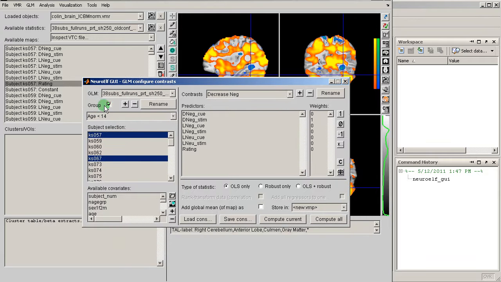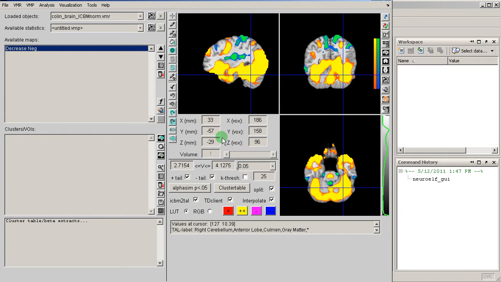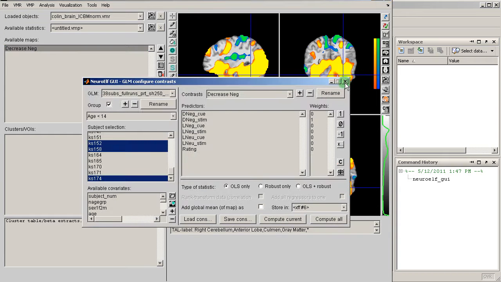So in the contrast manager, which I will explain in a different video, you can configure contrasts, and for the purpose of this demonstration, I will just now compute one contrast, which I can then use for the demonstration.